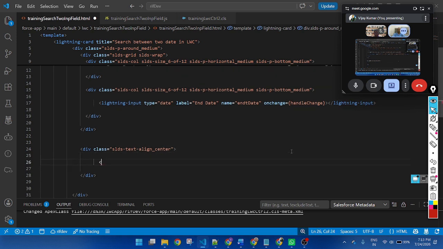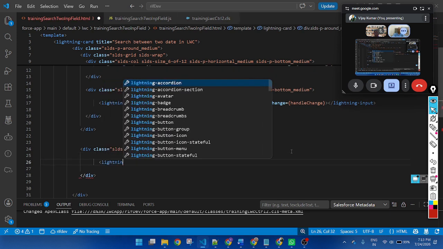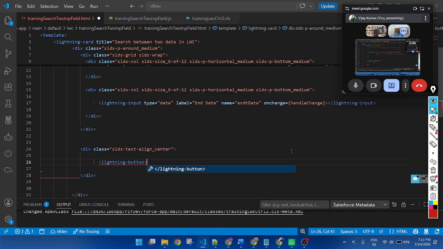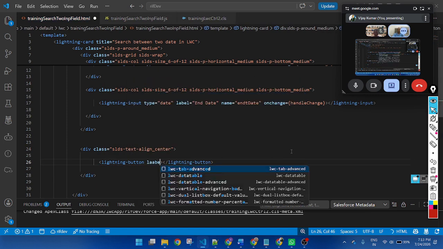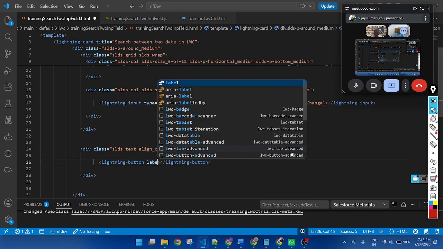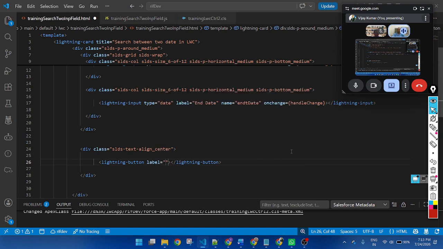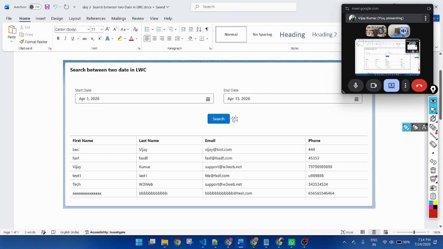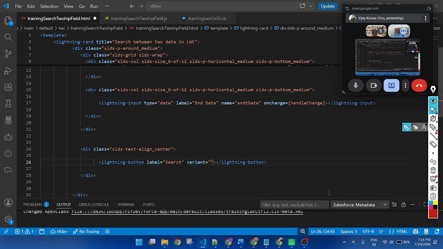Then use lightning button, label will be search, and variant, that means blue color. If you define brand, it will display blue automatically.